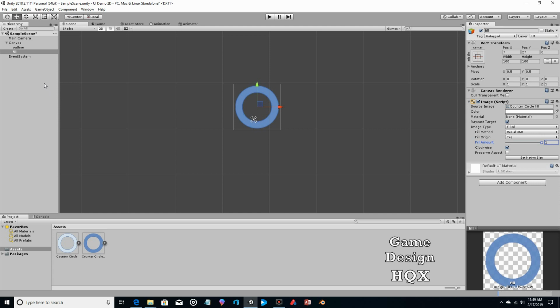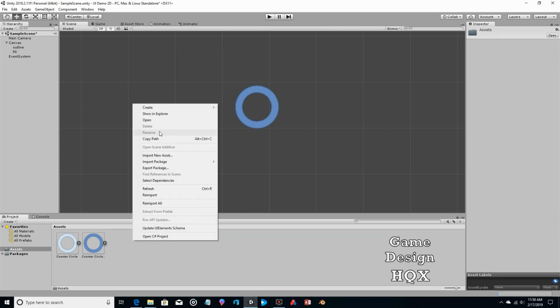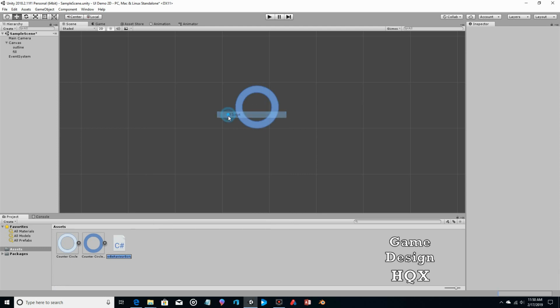Okay, so now that that's in place, the bulk of what's left is really just coding, and that is we're going to attach a script that's going to change that. So now we're going to right-click, create C# script, and we'll call this counter. Actually, let's call it meter, since it's a meter. We'll call it meter con for control.